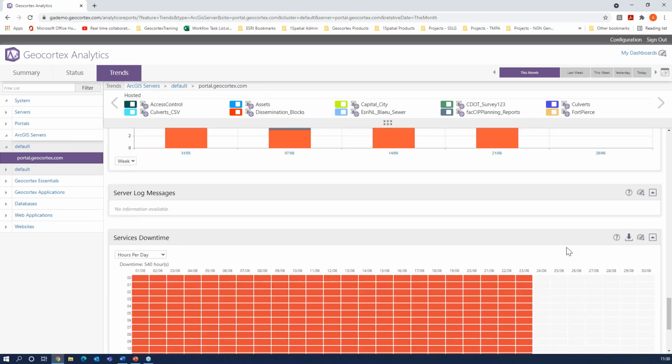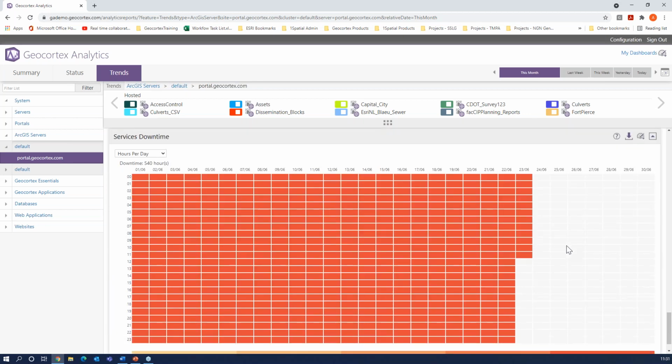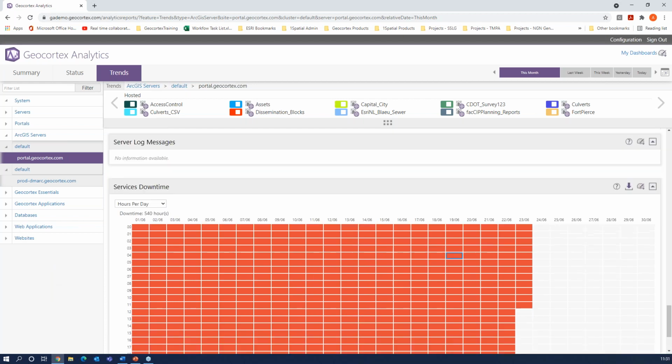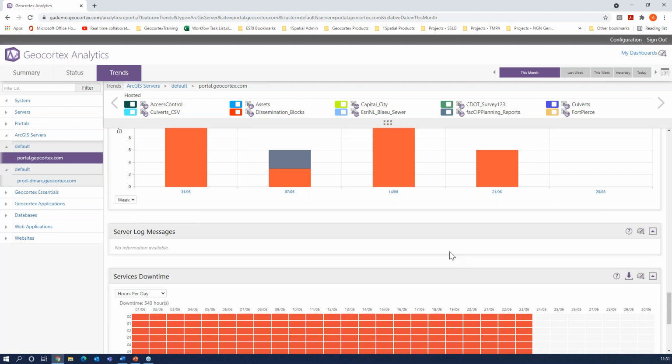And we can see what errors have been logged, and we can see services downtime as well. As I mentioned, all these panels can be exported to CSV to include in any reports that you may need to do. But that's essentially the Trends tab. I mean, each resource will have different panels in there with different information, but it's all relevant and pertinent to that particular resource.